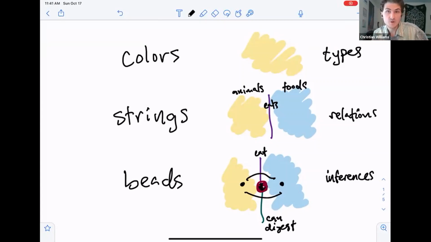But the simplest one that you would want to start with for children is that the colors are sets, the strings are relations, and the beads are implications. And I actually think that you can teach this to, honestly, kindergarten or first grade. I think that they can draw relations between animals and foods, maybe even easier than numbers. I think numbers are kind of a weird abstraction to start with.